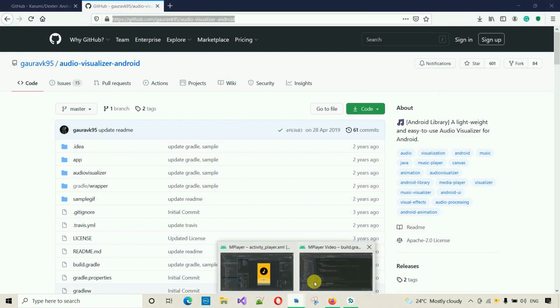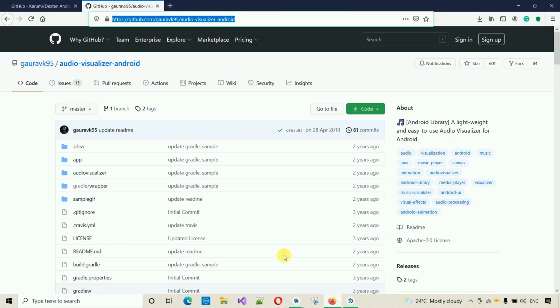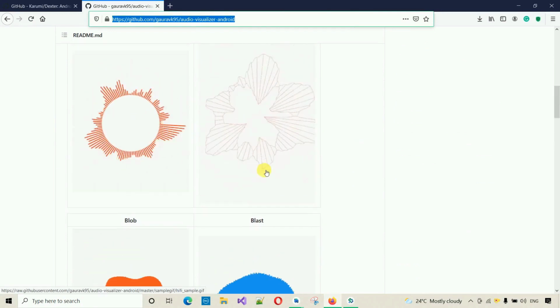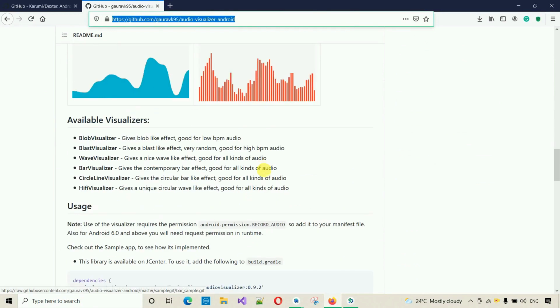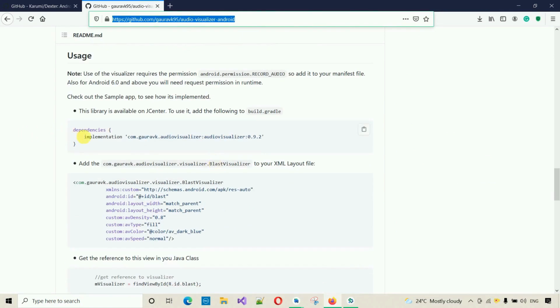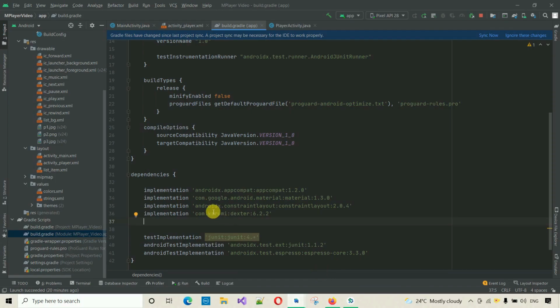Move back over here. Sorry, I've copied the link. I'm not going to copy the link. I'm going to add a dependency. You can use any of these types of visualizer whenever the song is being played. I'm going to use this one. Okay, so move back over here, just copy this dependency and move back into the project and paste it over here and click on sync now.